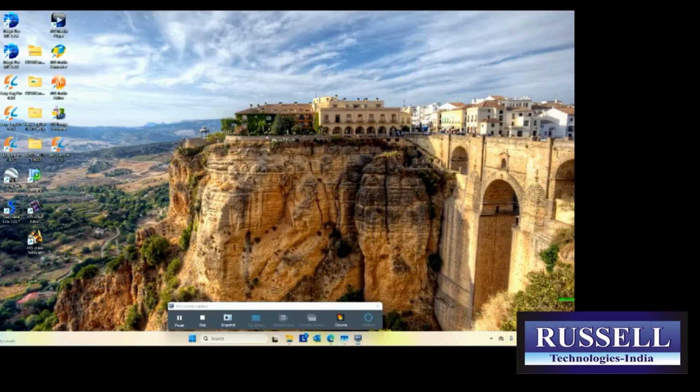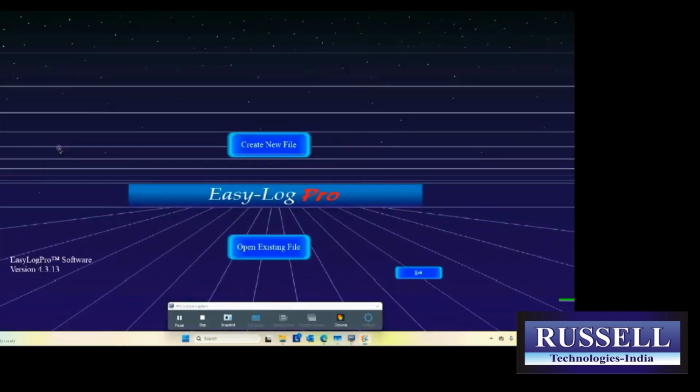Hi folks, this is a simple tutorial to show you how to use the tube sheet mapping feature that's within the EasyLogPro software program. So the first thing that you have to do is find the icon on your desktop, double click it, and it will load the EasyLogPro software.